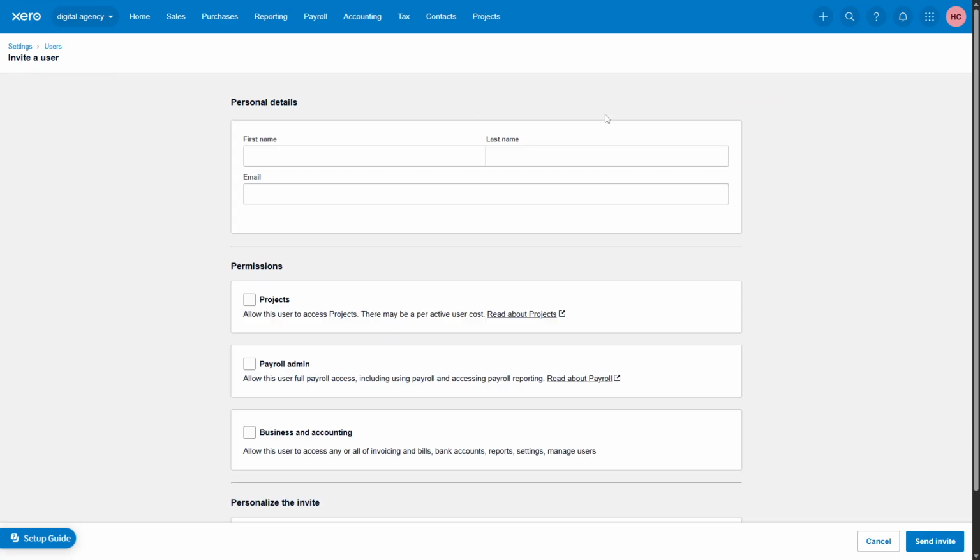You'll need to spot the Invite a User button, generally found in the top right corner of your screen. Give it a click, and you'll be prompted to fill in some essential information about the new user. Enter the first name and email address of the person you're inviting. This information is critical because it determines where the invitation will be sent.